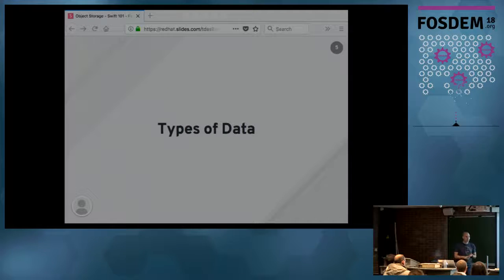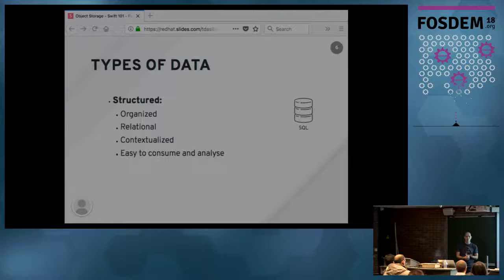When you talk about data growth, you need to also talk about what types of data are being created. I try to break that down between two types of data. What I call structured data is data that is organized in a relational form. Think of databases, right? It's data that is easy to analyze, easy to query, typically in columns and rows and in a very tabular form. Very easy to consume and analyze.